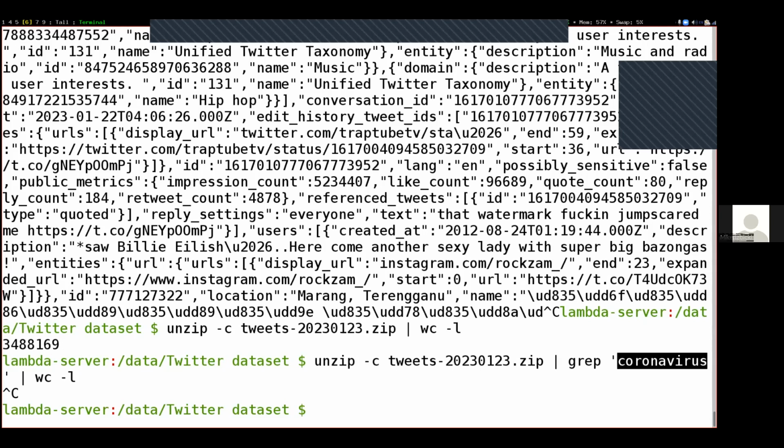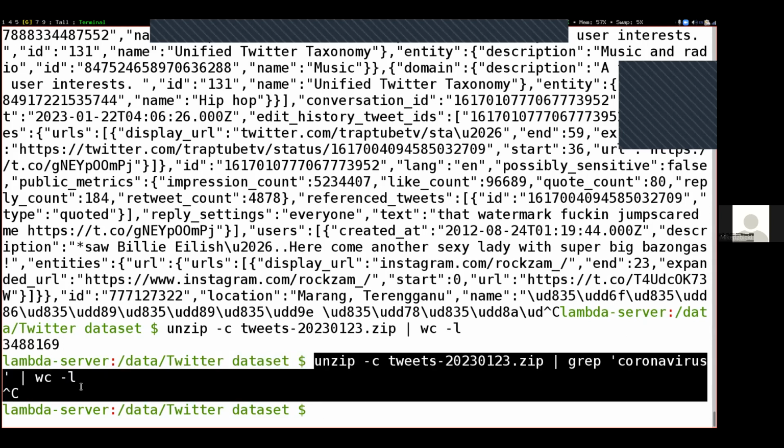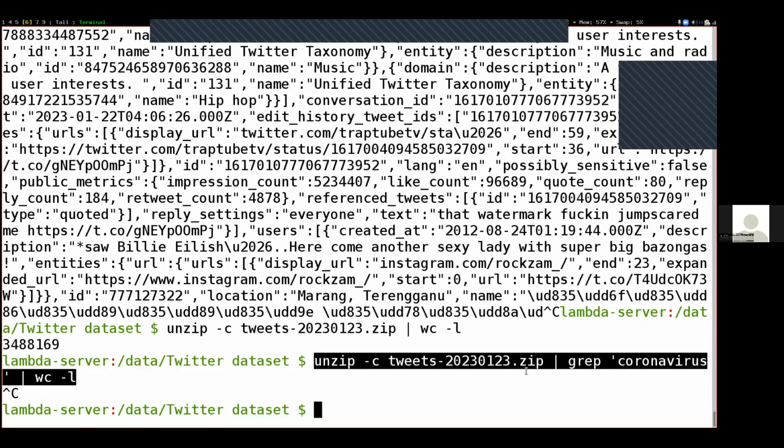One of the things that your lab is going to ask you to do is to write a couple of variations on this command right here to do some quick data analysis of these Twitter files. This will be your starting point for what to work with. Any questions so far?